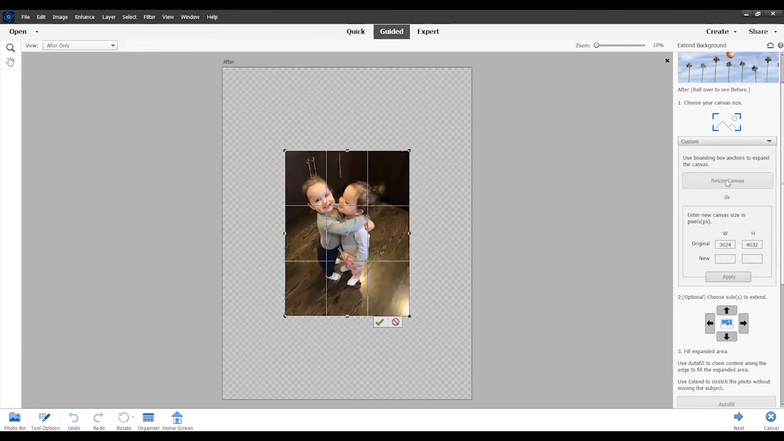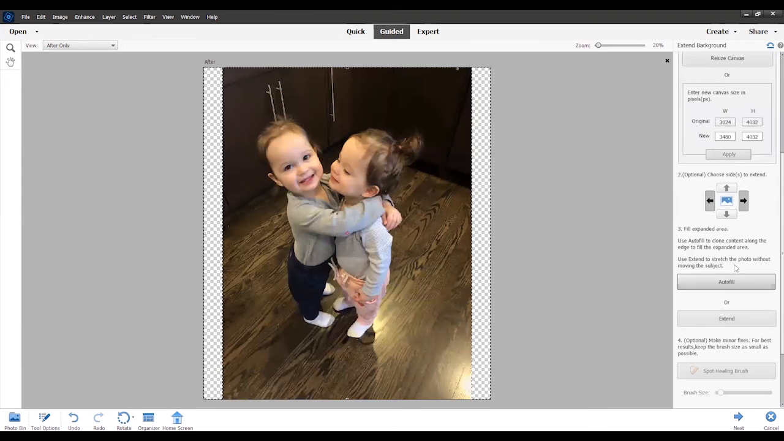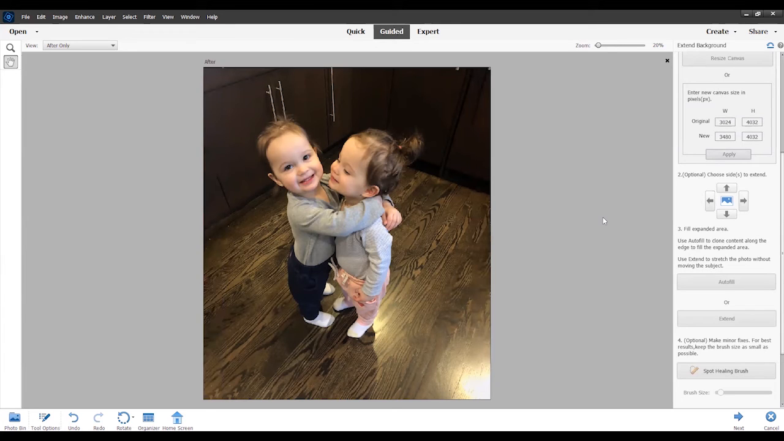If we select resize the canvas, we wind up with this screen where we can grab the handles of the photo just like before and just pull the handles out, accept that, and we now have pretty much the same working area that we had in Photoshop Elements 2018. When we are done there, if we come over to the right-hand side and select autofill, we're done. Saves us a step or two, pretty easy, and does a very good job of extending the background.